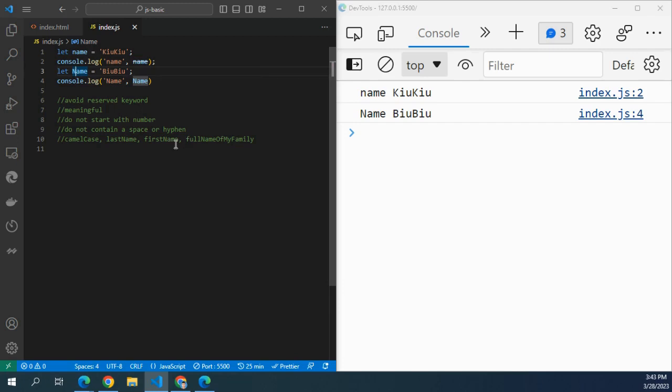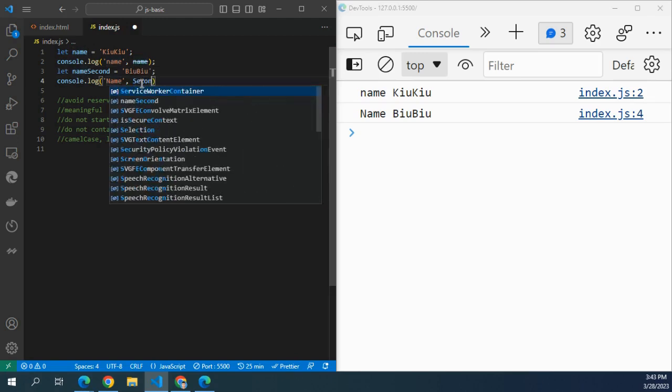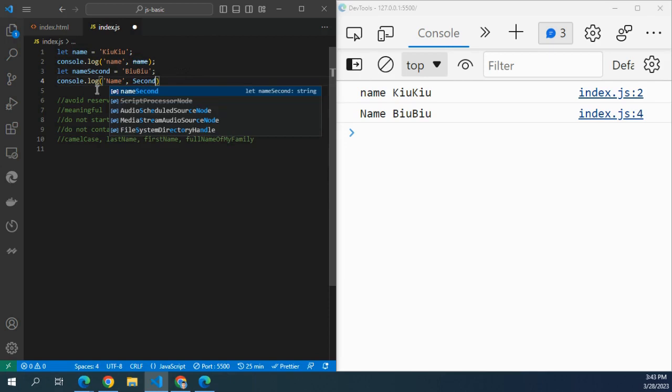So in this case, we must use camel case here. Instead of Name like this, you can set name and nameSecond. It's not perfectly clear, but it's better than the previous example. Second, I mean here, nameSecond.